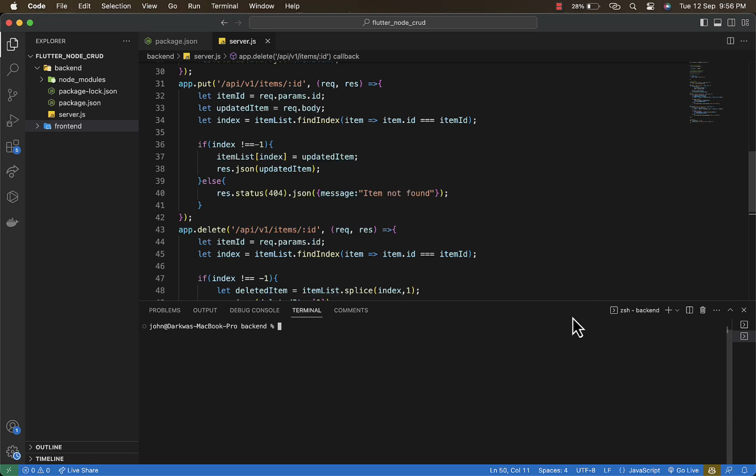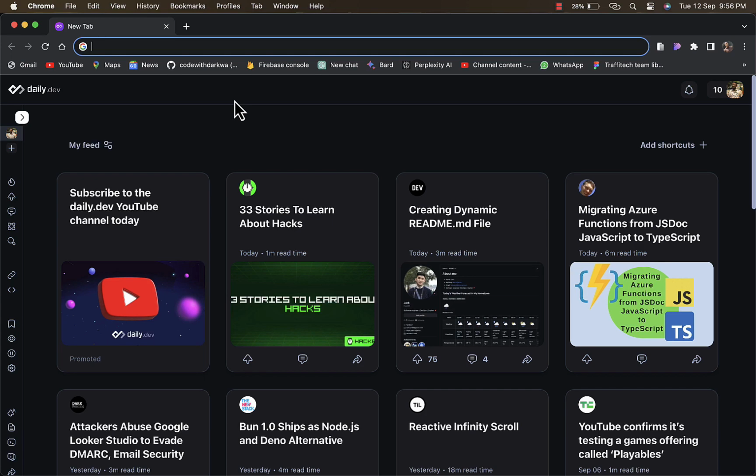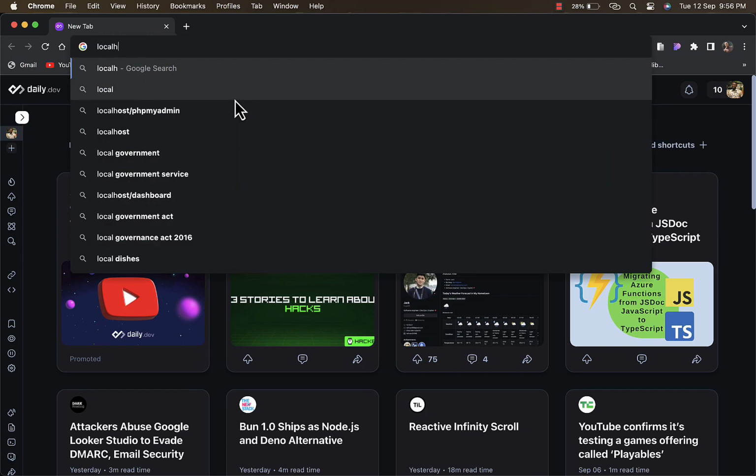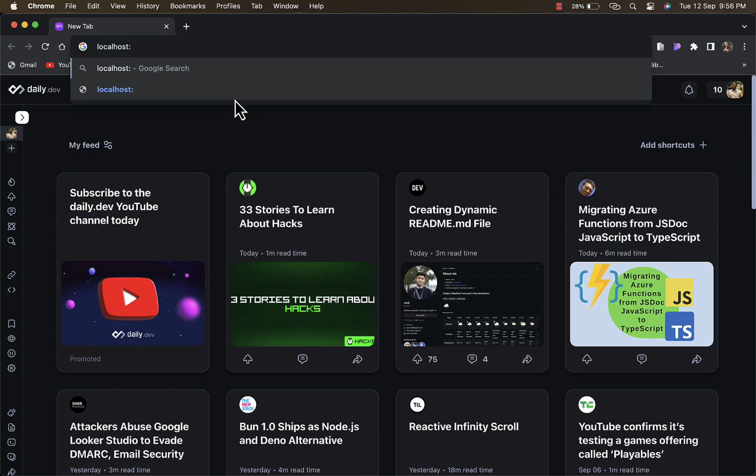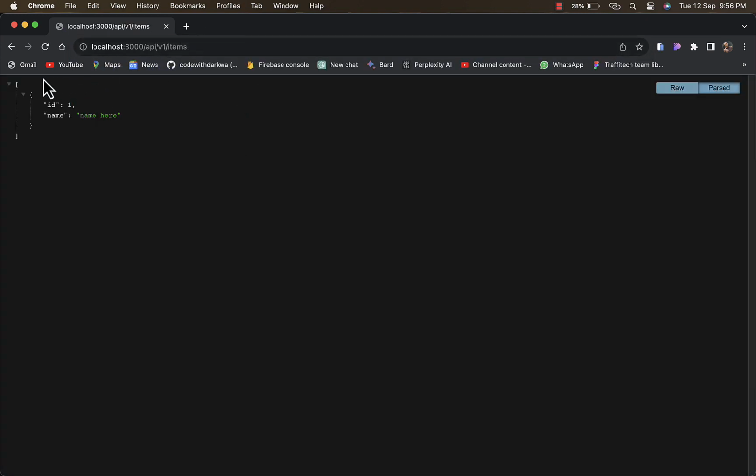So let's run our server to see. So node server.js will run your server app. You can see our app is listening on port 3000 over here. So when you check localhost 3000/API/version1/items, there you go. You can see we get back our list of items over here.